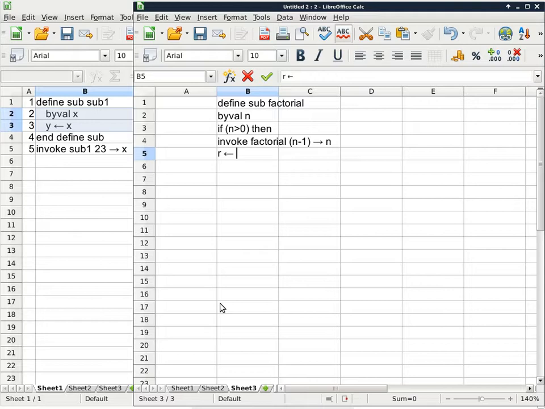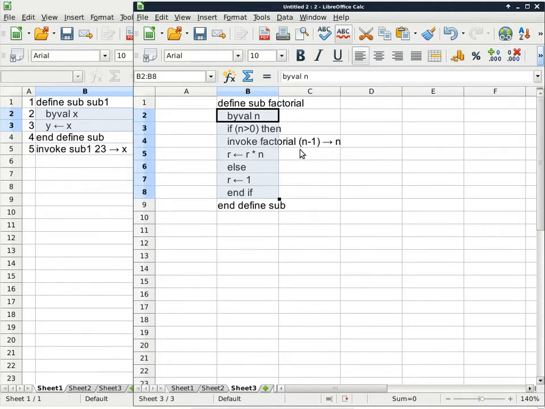So we need to update that to r times n, so that r is the result of the factorial of this n and not just of n minus 1. That will end the then branch of the conditional statement. Now for the else portion, it's easy, because when n equals 0, the factorial of 0 is 1. So we just store a 1 into the result. And end if, end define sub. That becomes our new factorial program. And we'll fix the indentation, because without the correct indentation, it gets a little bit harder to read. So we'll fix that first.